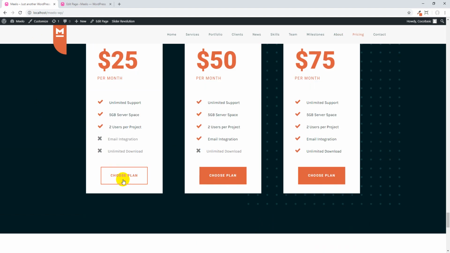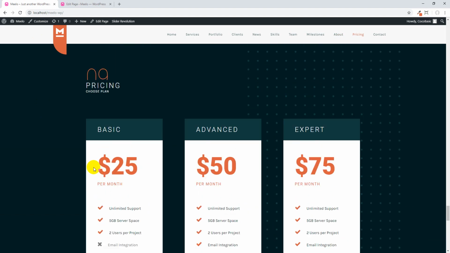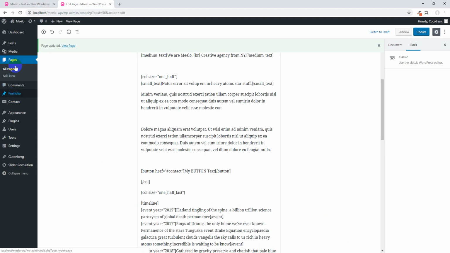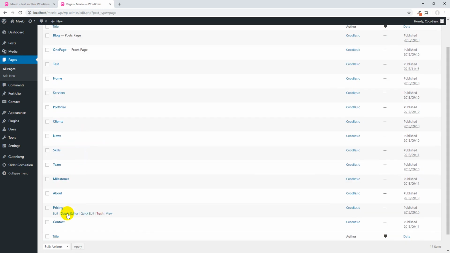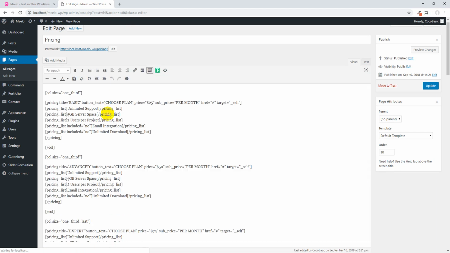To change this text here on the pricing, go to the pricing page. I will use now classic editor, and here you have pricing, you have title, you have button text, you have price, sub price.